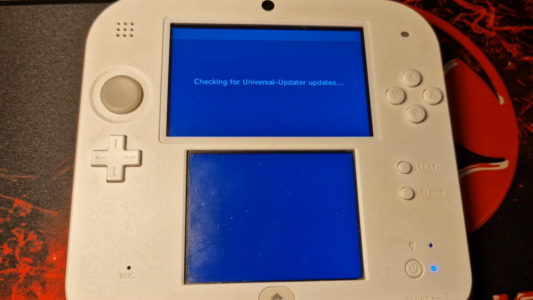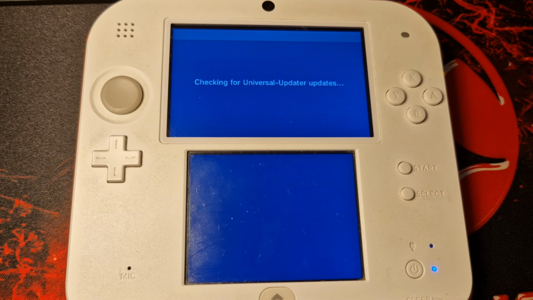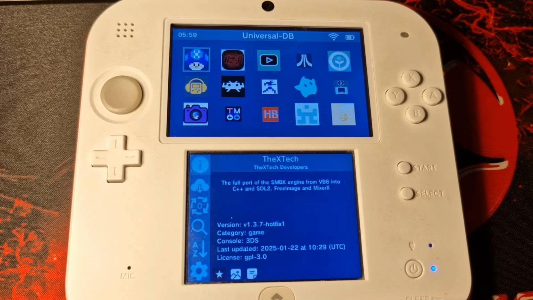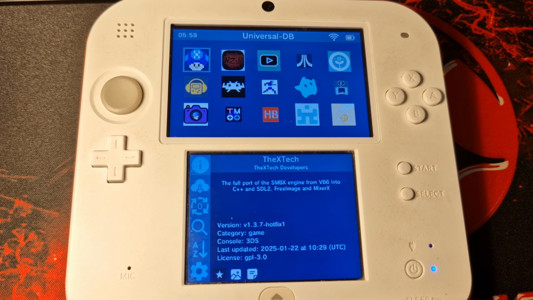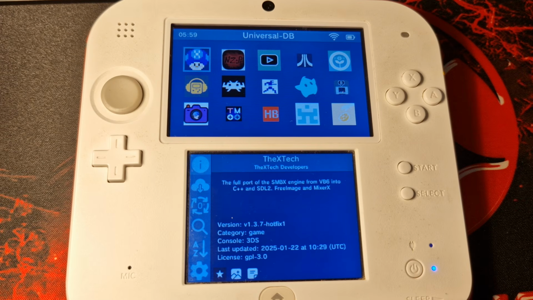Now if it's the first time that you have opened Universal Updater, or if you haven't used it for quite some time, it will do a small update which will probably take a minute or two. But once it is fully up to date, you should come to a screen that looks like this one. And there's three things that we're going to want to grab from here.